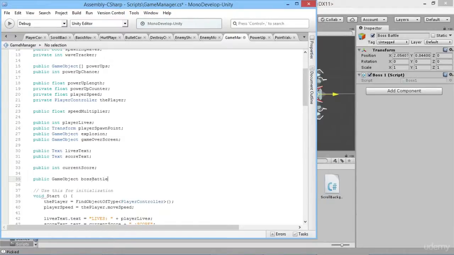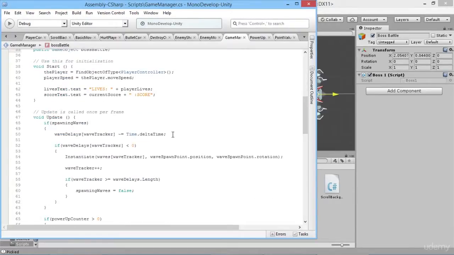Game object that we'll call bossBattle. And you might not necessarily want to have a boss battle at the end of every level in your game. You might want it to kind of move on to the next level without having to fight a boss.